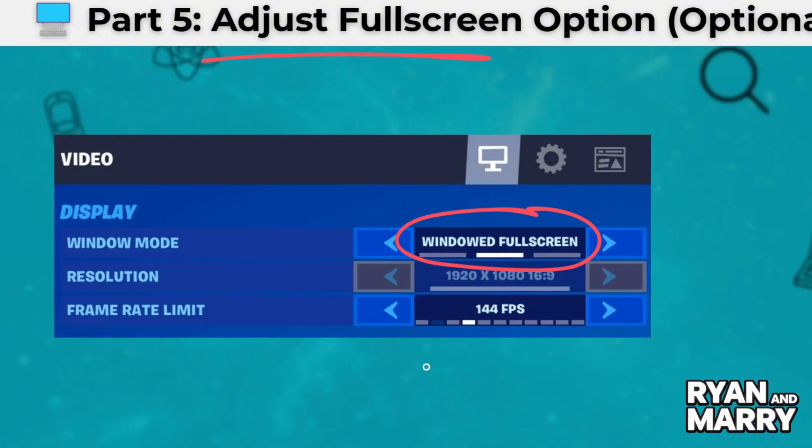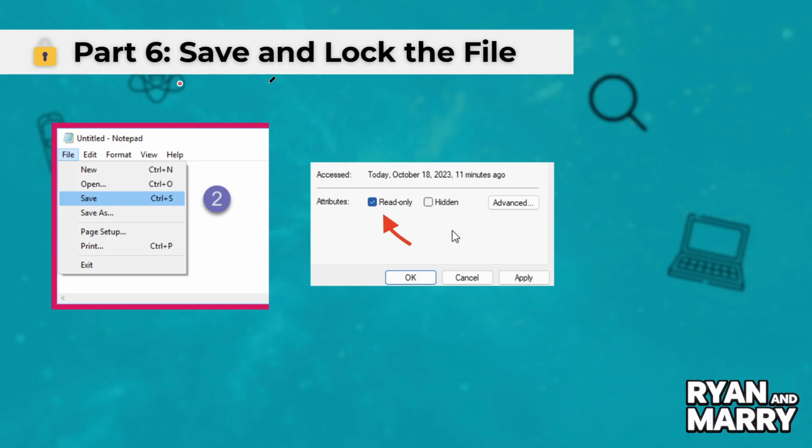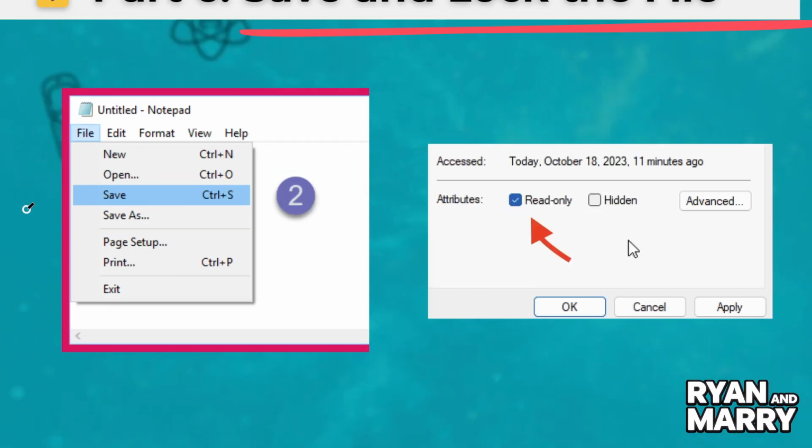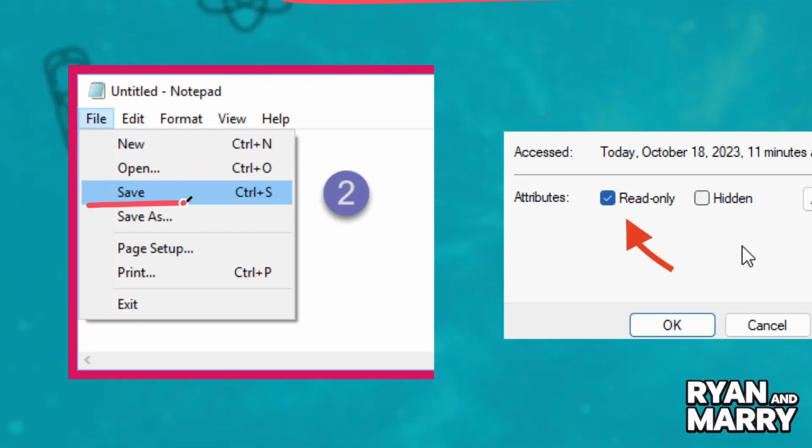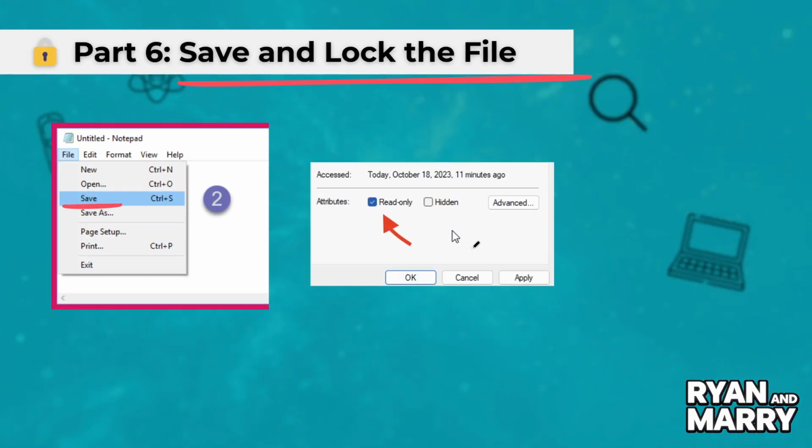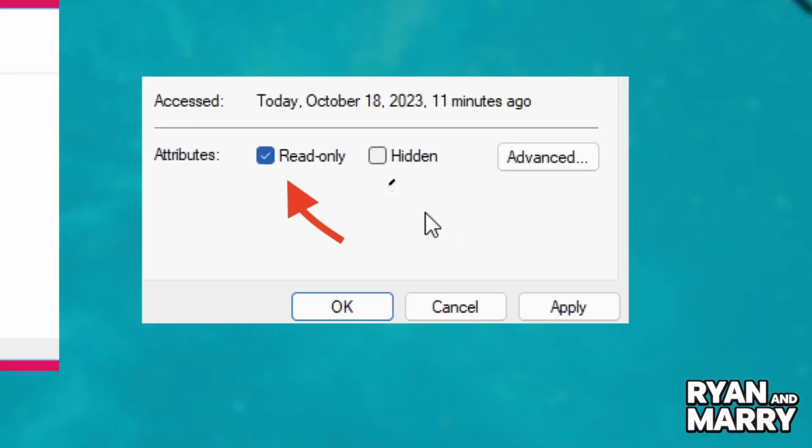Part 6. Save and lock the file. Once you've made all the changes, save the file. Then, right-click on it, go to Properties, and mark it as Read Only, so Fortnite doesn't overwrite your custom resolution.